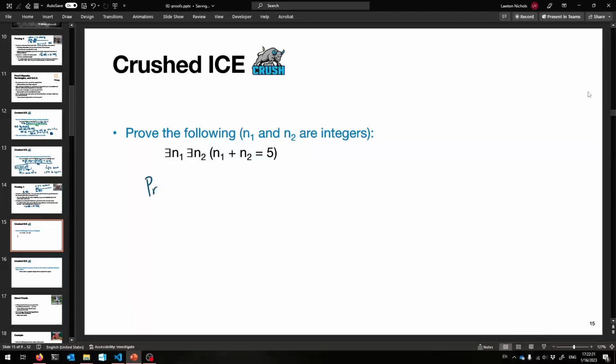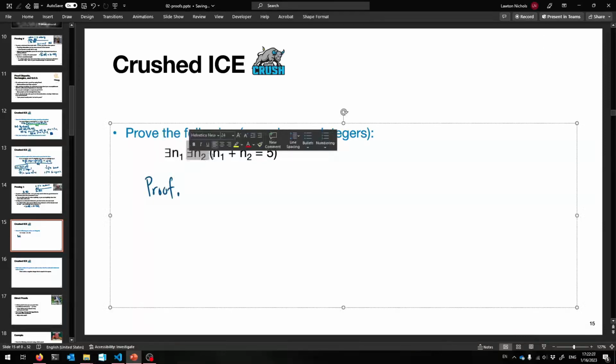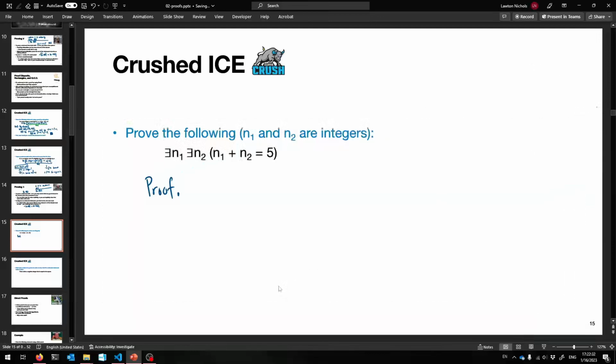Here's how I'll do it. So proof, right? You start off your proof and you're like, all right, I have to find two good numbers, two good integers, such that when I add them together, I get 5. It's a very easy proof, right? But it's good to help us walk through the motions of doing it. I need a good value for n1 and I need a good value for n2. And once I have those, I just need to show that this works out. And then I've proven my theorem, because this is my little predicate, right? P of n1 and n2 together. Does that make sense?